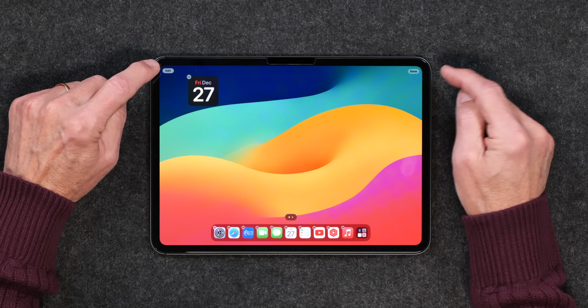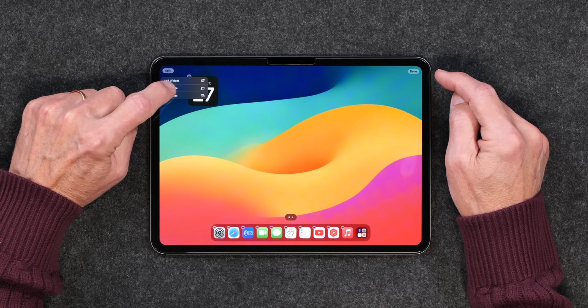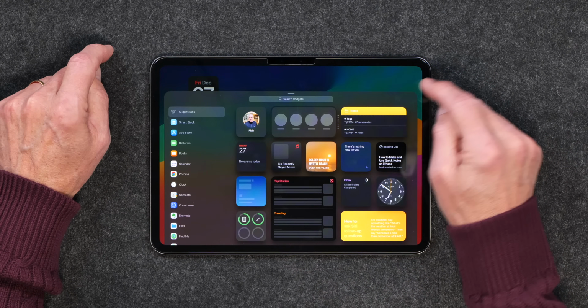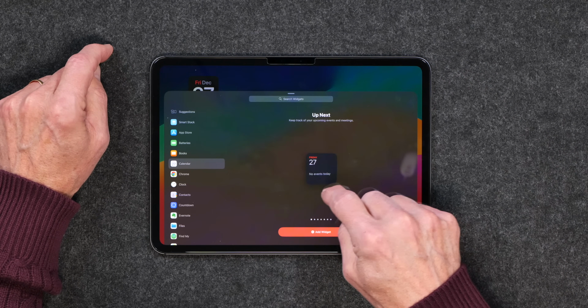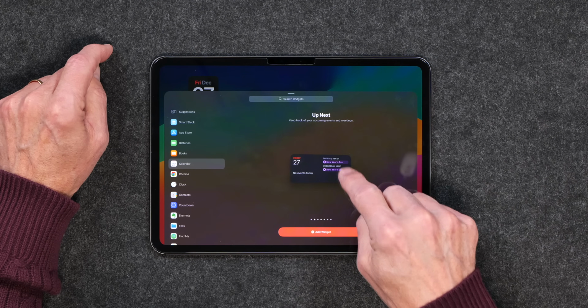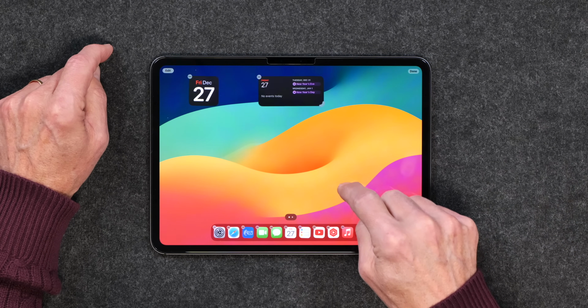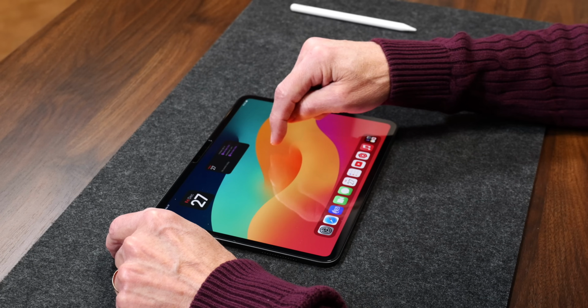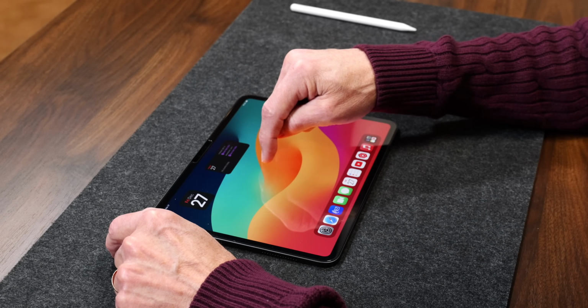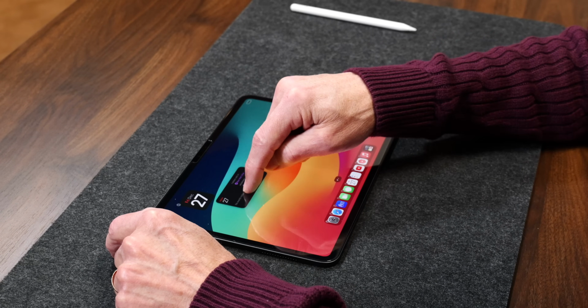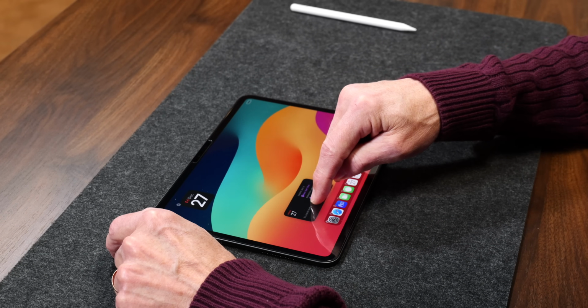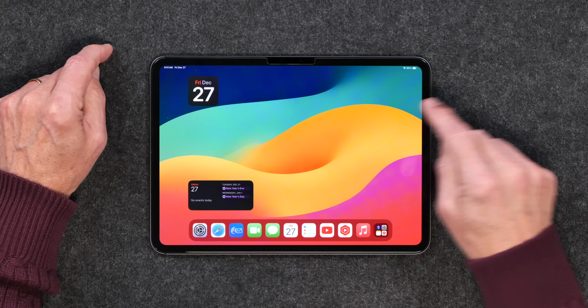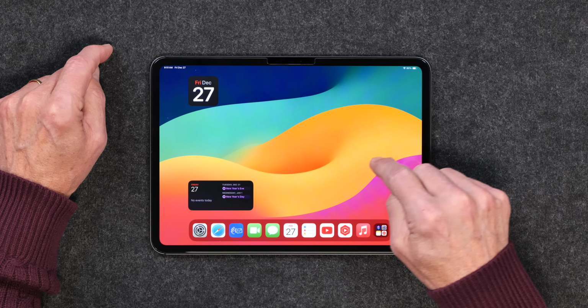And I'm going to add another widget. I'll tap Add Widget. I'm going to do the calendar again, but this time I'm going to use this so I can see what my appointments are. I know that seems a little redundant, but maybe I'll drag this down here. Maybe I'll drag this all the way down here. And you can drag these widgets wherever you want them.